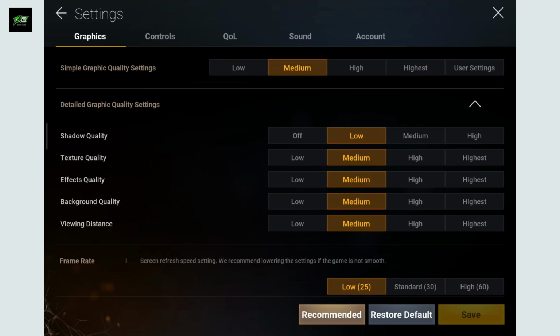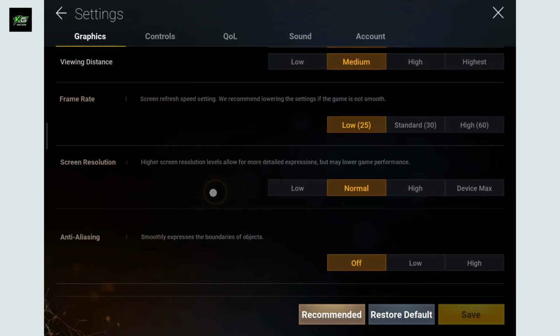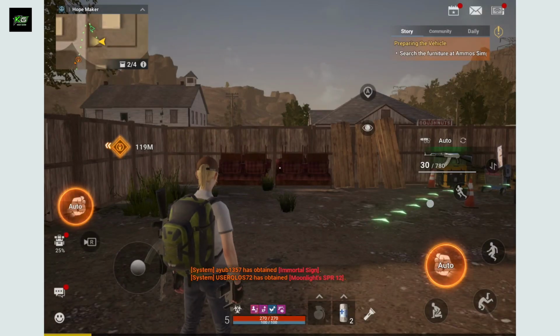Under Graphics, scroll down to Resolution or Screen Resolution. To change the screen resolution, you can choose between low, normal, high, or device max. Now, if you have a high-performing device, you can go to high or device max option for best resolution out there. But if your device keeps heating up and lagging, then you might want to opt for low or normal. So right after you do that, you will be able to change your screen resolution in the game.